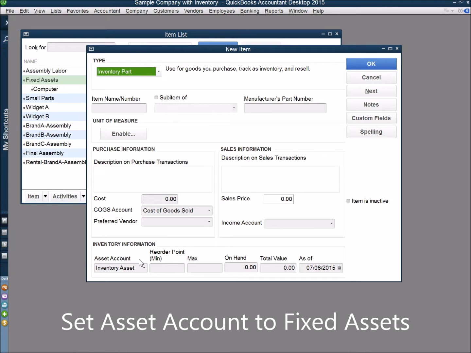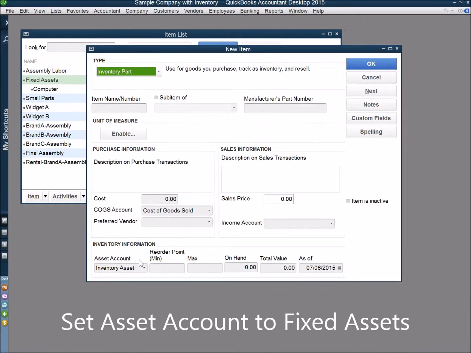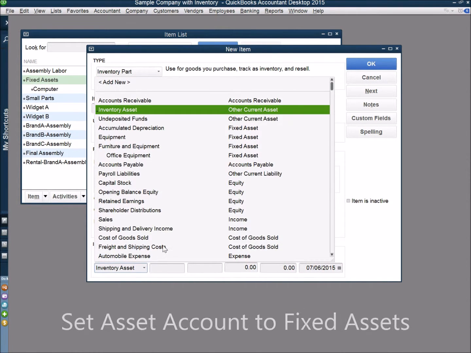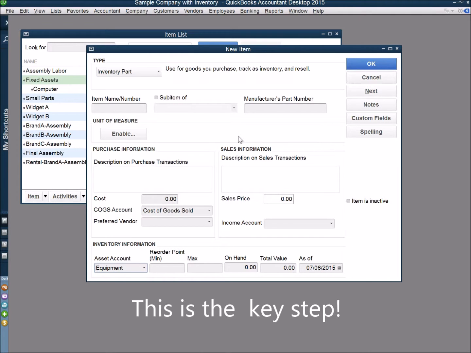To make it a fixed asset account, I'm going to come down to the Asset account at the bottom of the form, and I'm going to select a fixed asset type. In this case, we're going to click on the Equipment account.